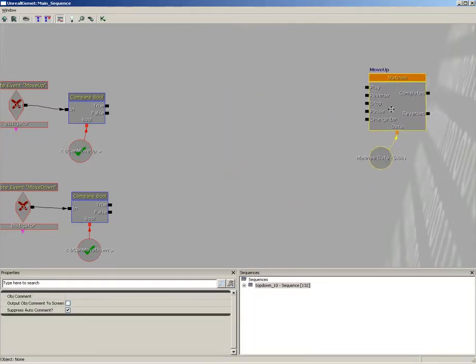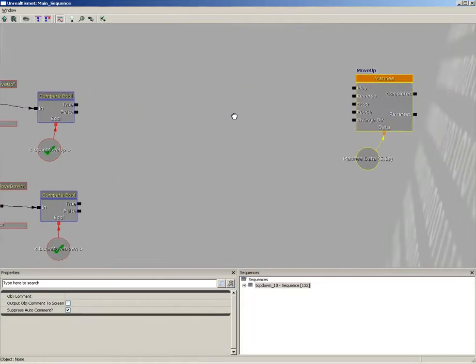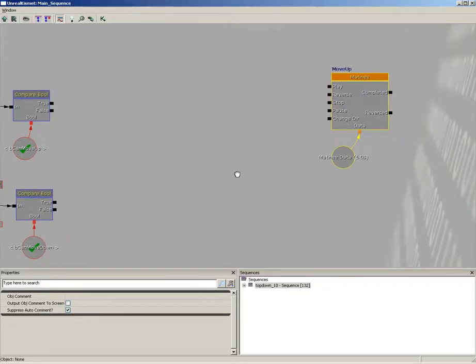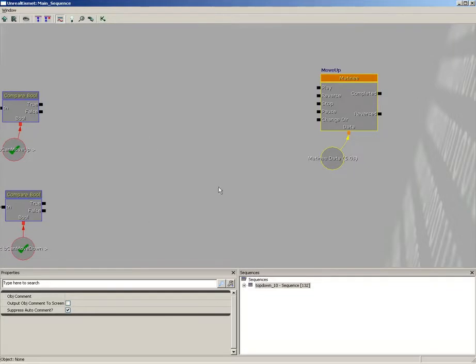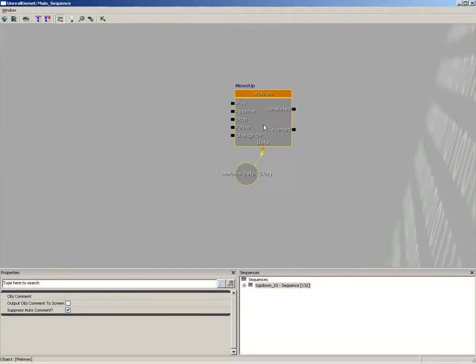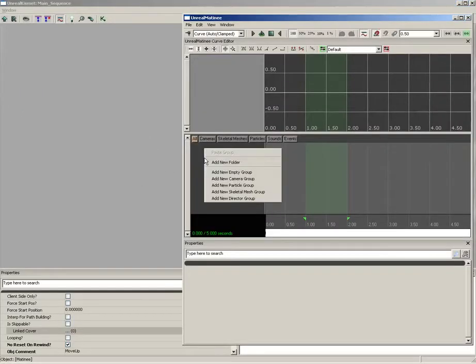And I'm going to leave some room between our event, because there's actually some stuff we're going to put in the middle. Now if you don't do that at the outset, of course you can move it later, but this is just to remind you we've got some stuff coming up. Now let's open up Matinee. I'm going to right click, create a new empty group, which I will call moving block.